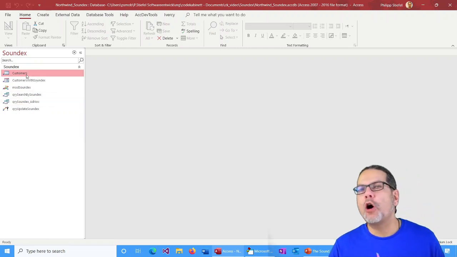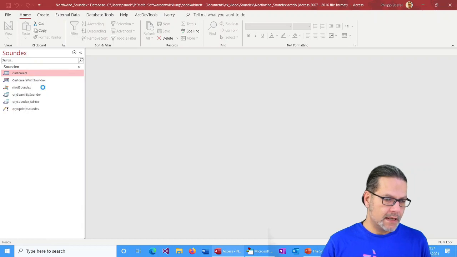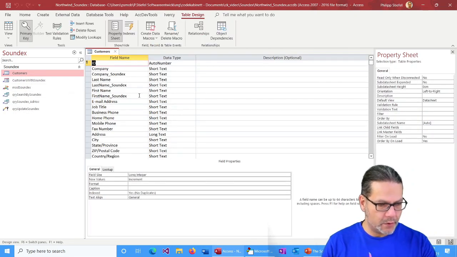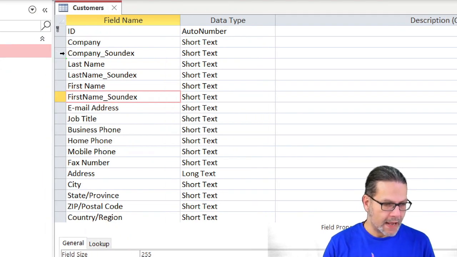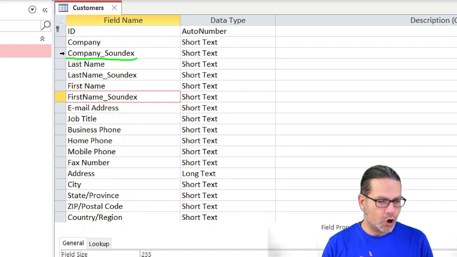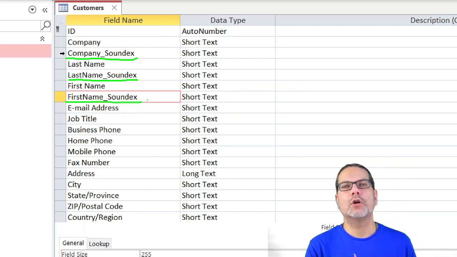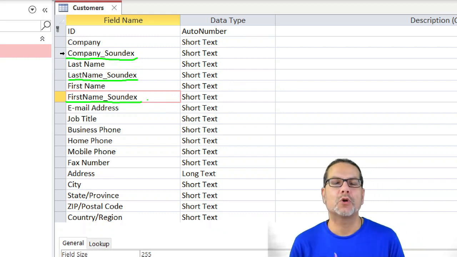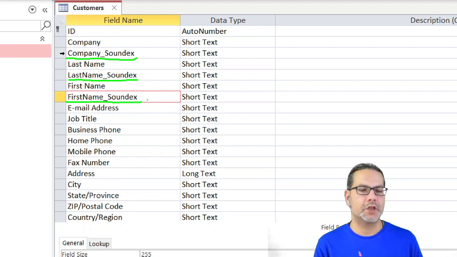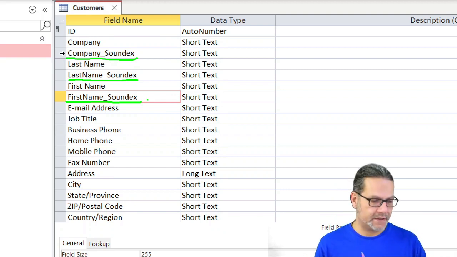So to combat that performance problem, I made a slight adjustment to the table structure here. See, I added a column company Soundex and a last name Soundex and also first name Soundex. And in these columns I store the Soundex code value for the company name, last name or first name in the database. So I don't need to compute it for every record when I want to search it, because it is already there and it is stored.